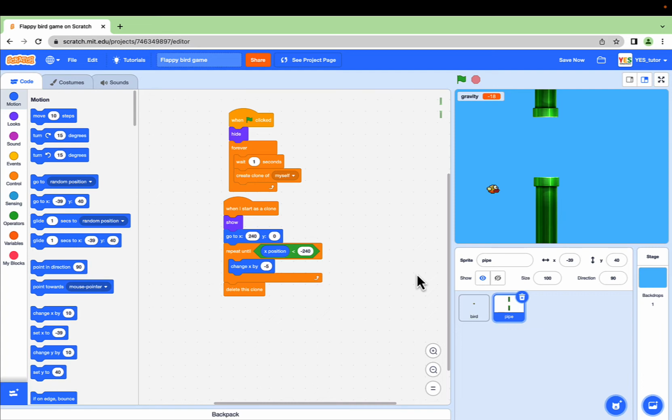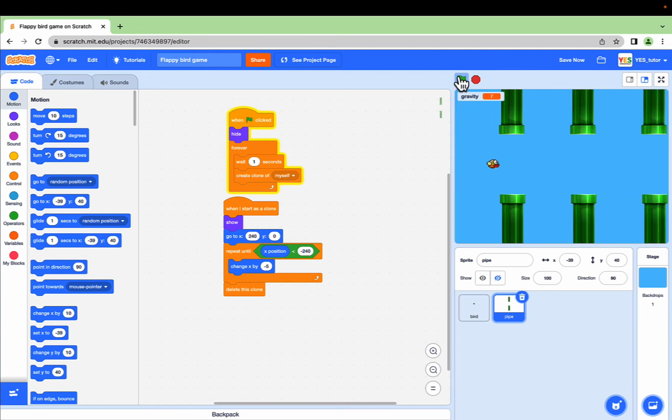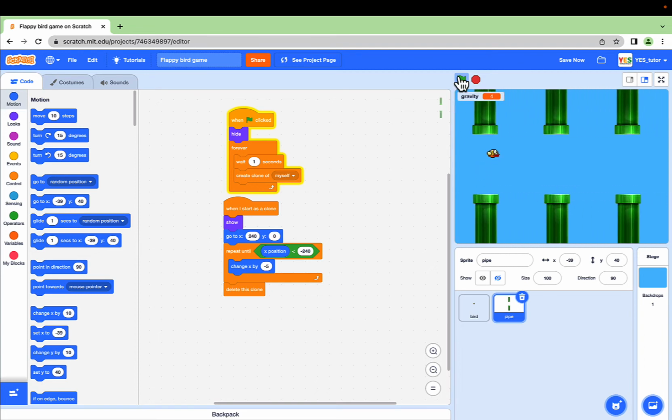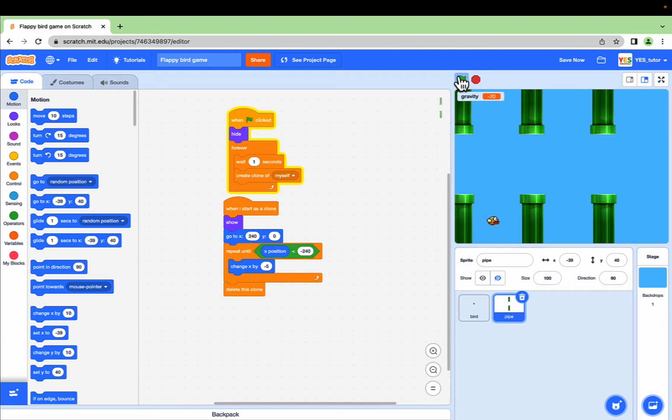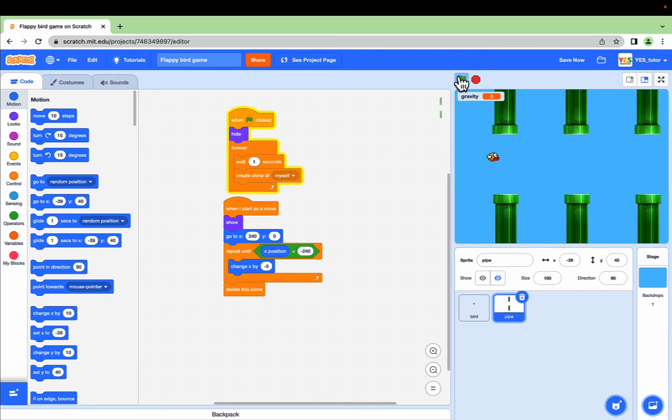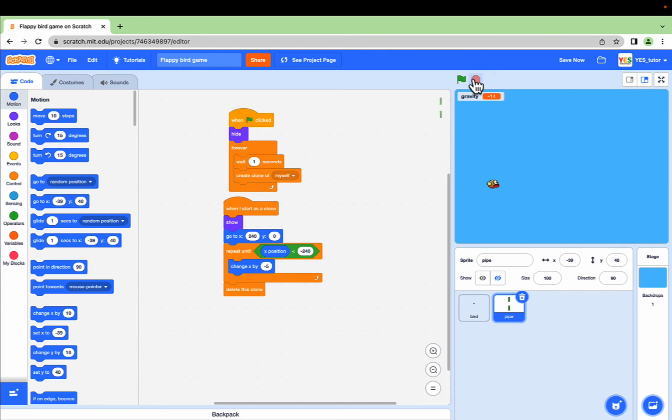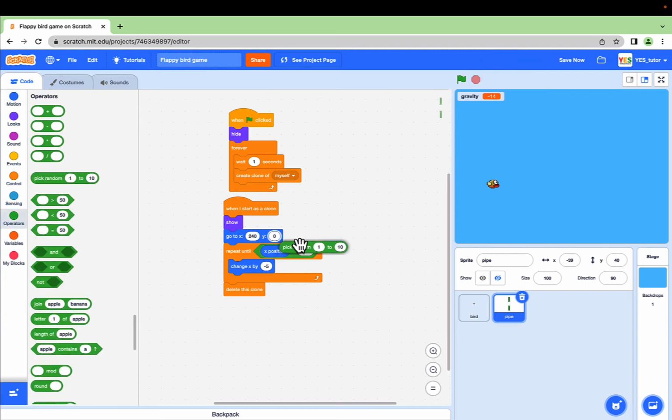Click on the green flag. Pipes are coming from right to left, but all pipes are coming at the same height and chance. Let's make it pick random. Drag and drop the pick random block into the go to XY block as shown on the screen. And set the go to XY block to negative 100 to 100.